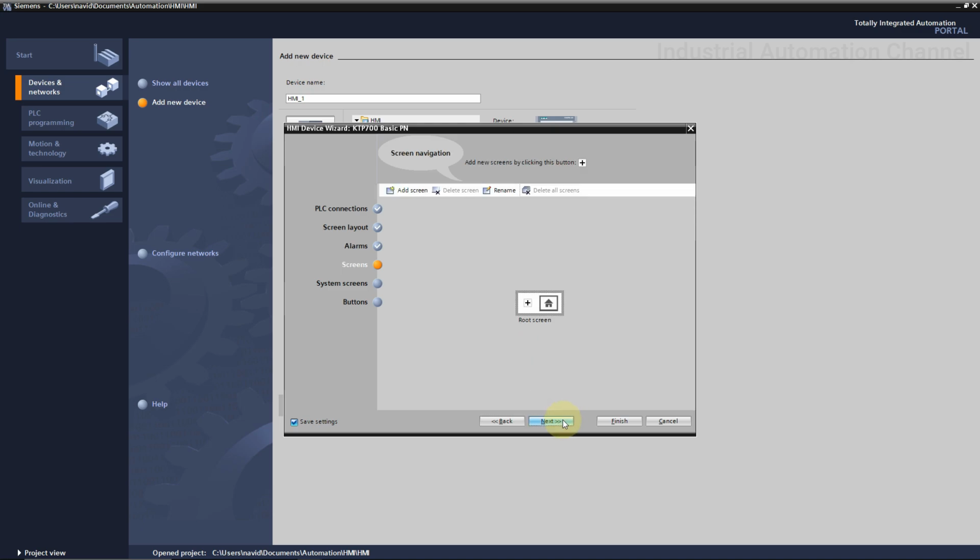Alright, then we go into the next and we can see how many screens we have. So this is the root screen. Let's say we need one more screen in addition to the main screen. To add another screen, click the plus sign here. Now we have another one with the name screen 0. With another click, we will have screen 1. With right click, we can delete, rename, or even add a screen.